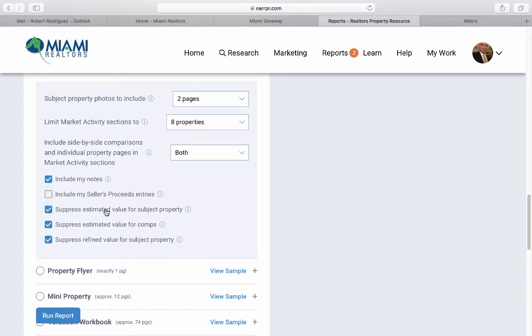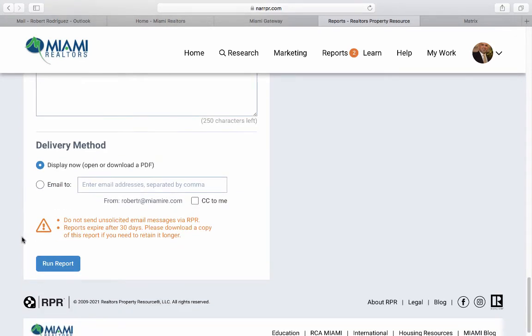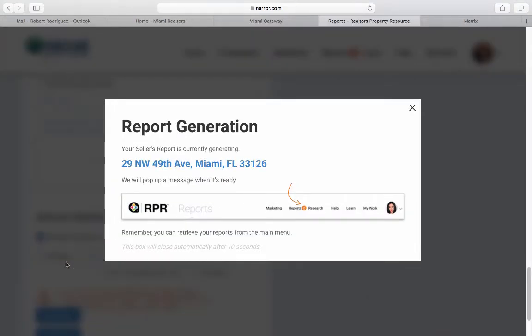We're going to suppress the estimated value for the subject property, suppress the estimated value for the comps, and we're also going to suppress the refined value for the subject property. At the bottom, you do have the option to create the PDF right here by selecting Display Now in a PDF, or email it to a customer by writing the email address here and then selecting Run Report. RPR Now will generate the report, which should be ready in a few minutes.